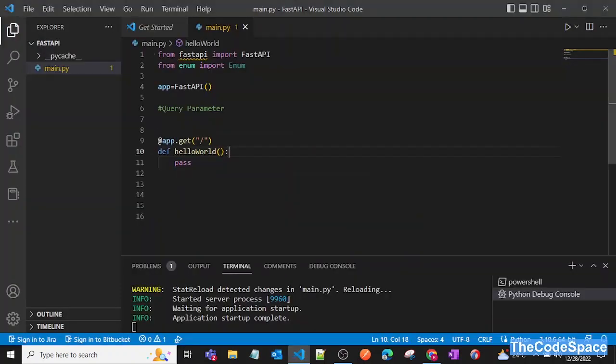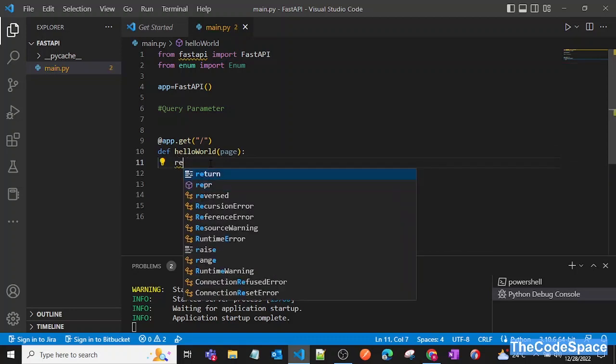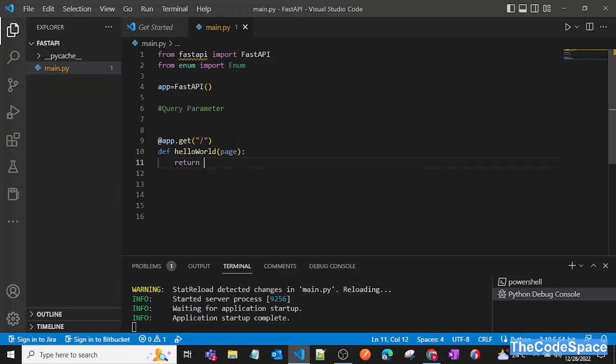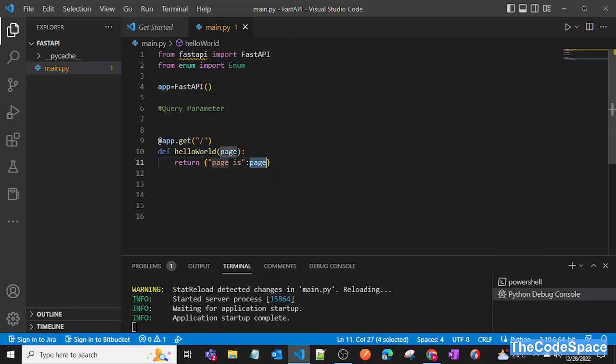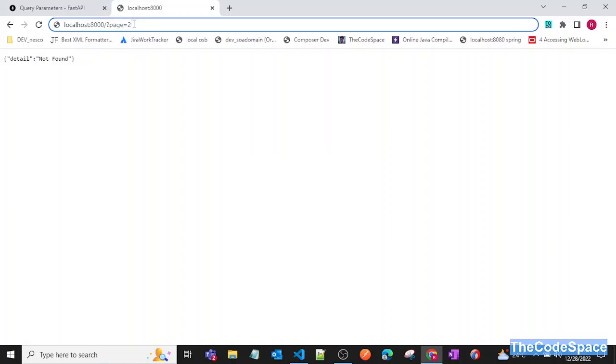So now what we'll do is add the query key here, and then we can just return that. I'll say page is, and then I'll say page. As you can see, we are not returning this with the path parameter, but we are returning the query here. Now I'll refresh this page.